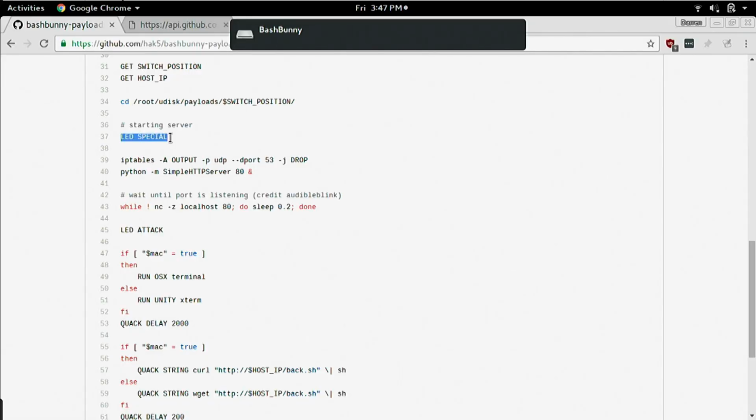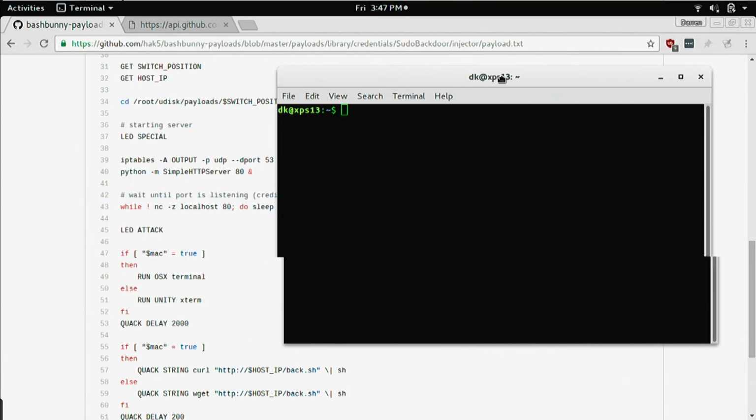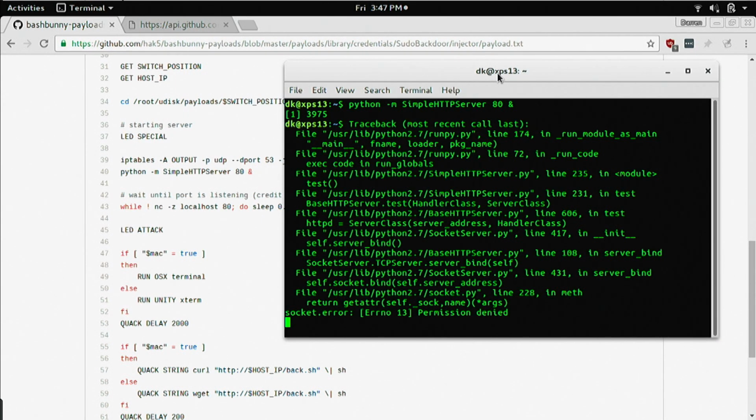So if I look at this now, when it's doing that LED special, what it's actually going to be doing is dropping port 53, which is DNS, kind of esoteric and not important for right here. What's really important is this python -m SimpleHTTPServer 80, and then you put an ampersand at the end. It's fun. Since it's just Linux, I'm just going to do this on my own host machine here. And you'll see what happens if I just paste that in, right? So I'm doing python -m SimpleHTTPServer 80.